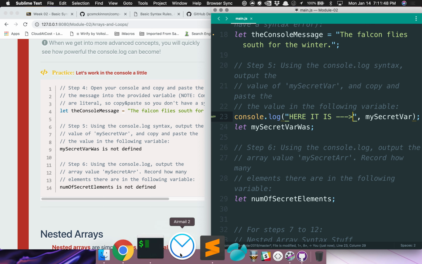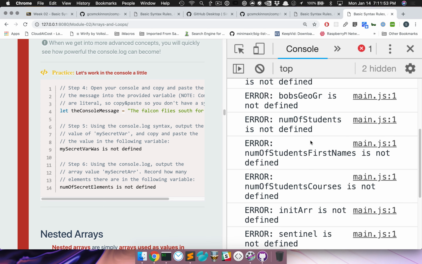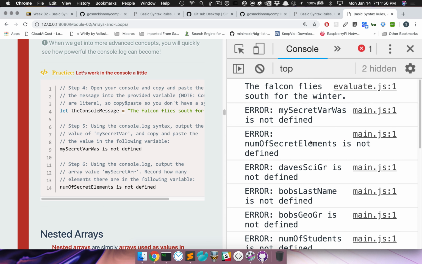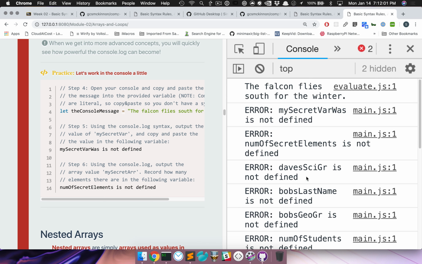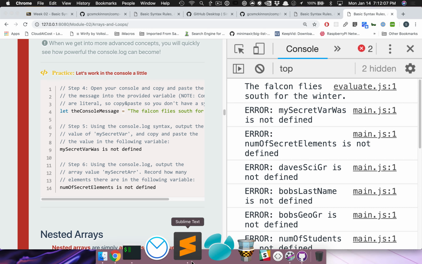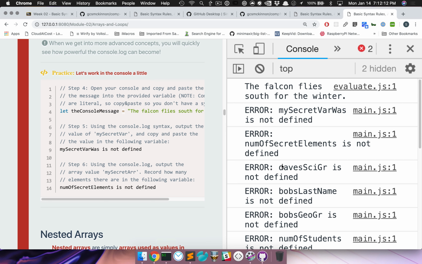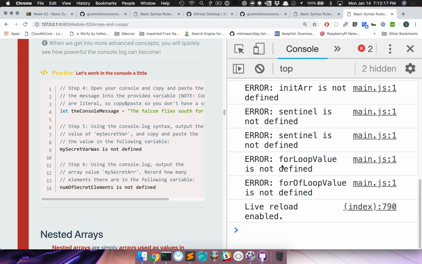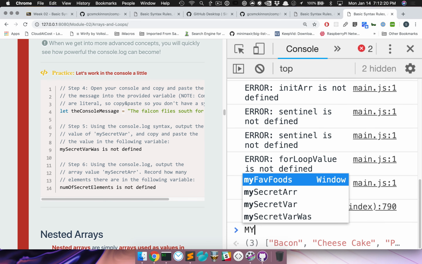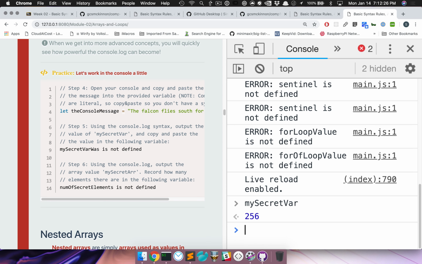Okay? Once you've done that, feel free to jump over to your console. Let's go see if we can find that. It should be somewhere. Might have to refresh. Oh, it says my secret var is not defined. Let me jump back over. Doesn't matter. It should still say the console above it. I'm getting my secret var is not defined. Yeah, I get that too. So why don't we just type it right in here? My secret var. There we go.